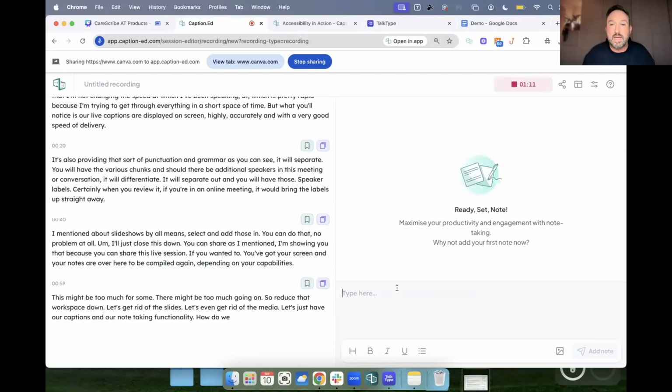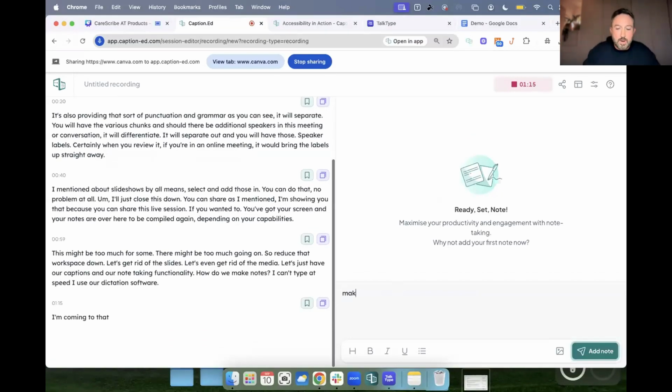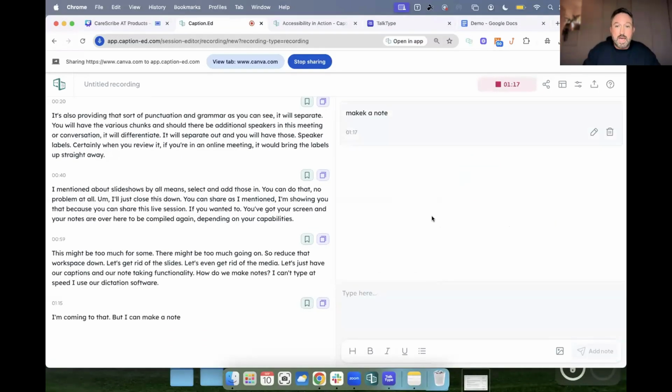How do we make notes? I can't type at speed. I use our dictation software. I'm coming to that, but I can make a note. And by doing so, my timestamp is available for me to click on retrospectively and synchronize everything to that point in time.